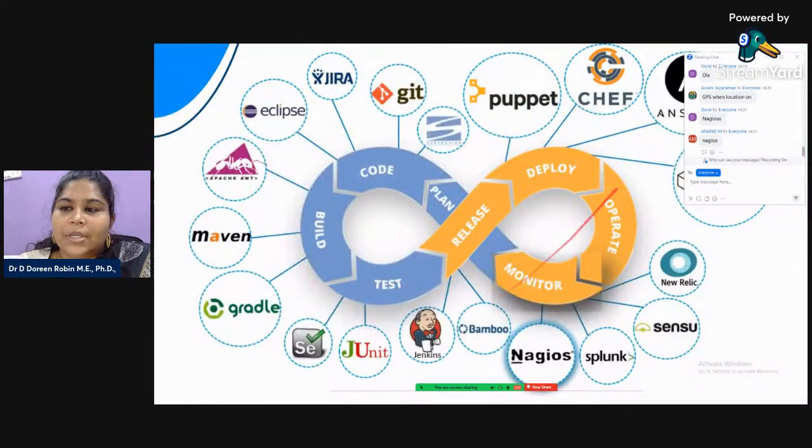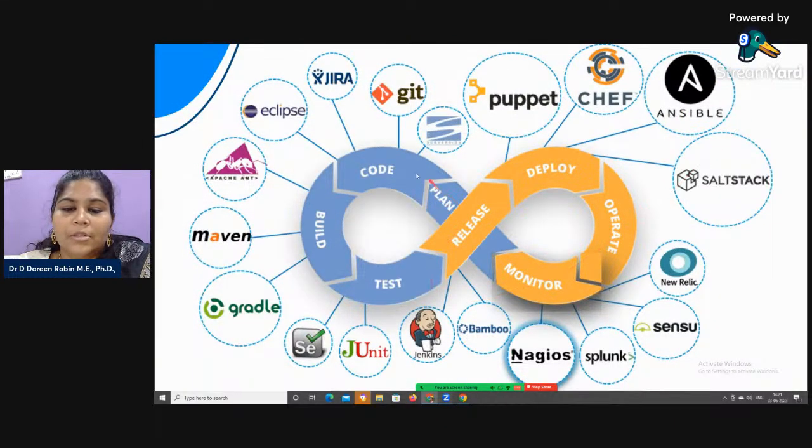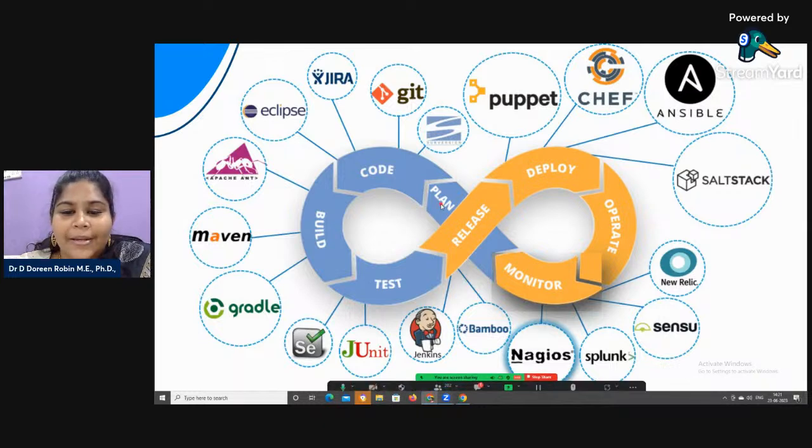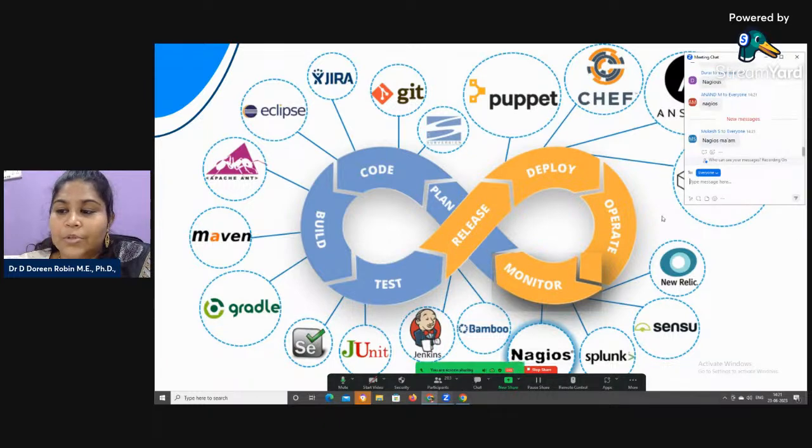Okay, today we're going to see about Nagios. Before going into that, this is DevOps, right? Yesterday we saw it, I said. I don't know whether you remember. First you plan, right? Planning for what problem you're going to find a solution to.